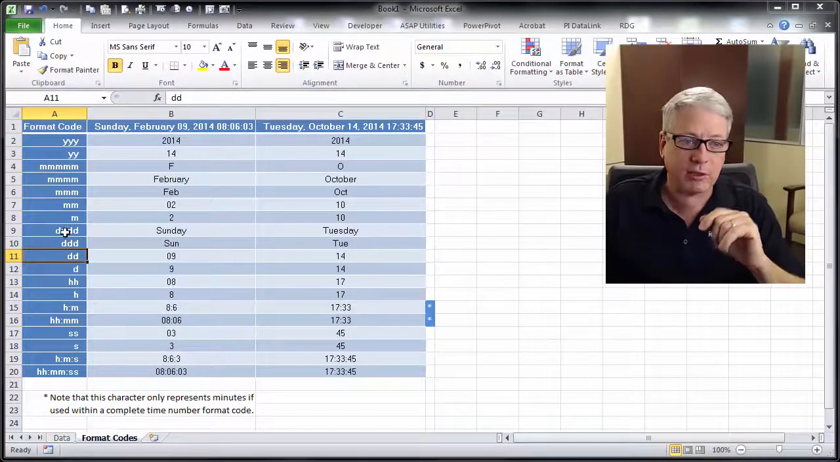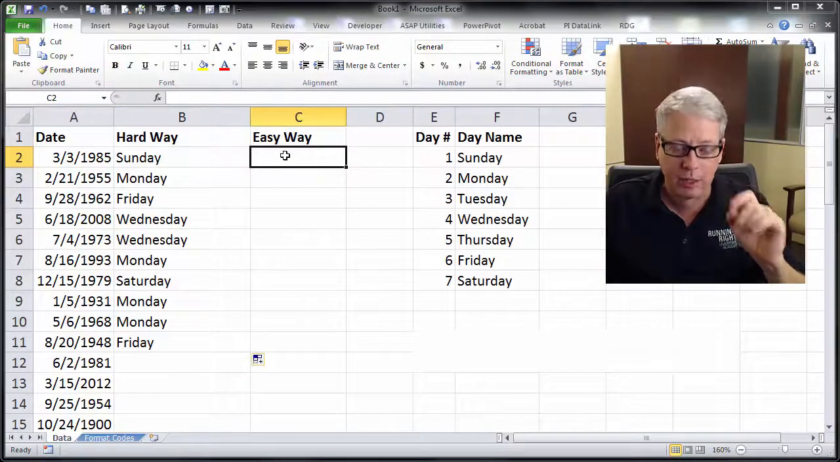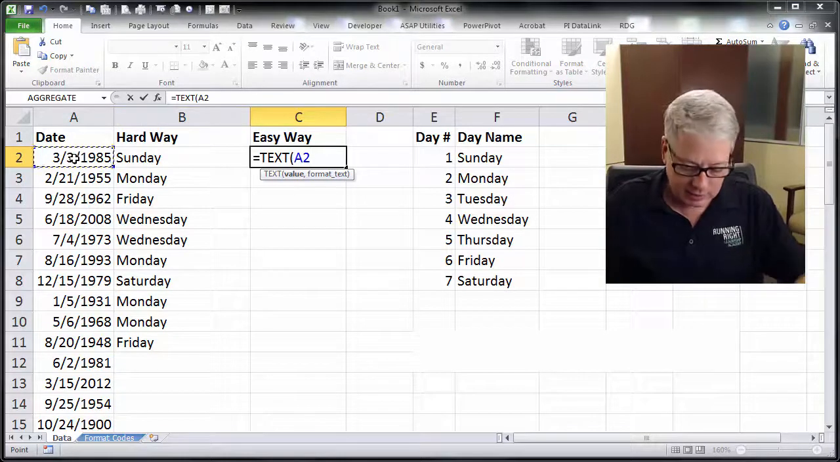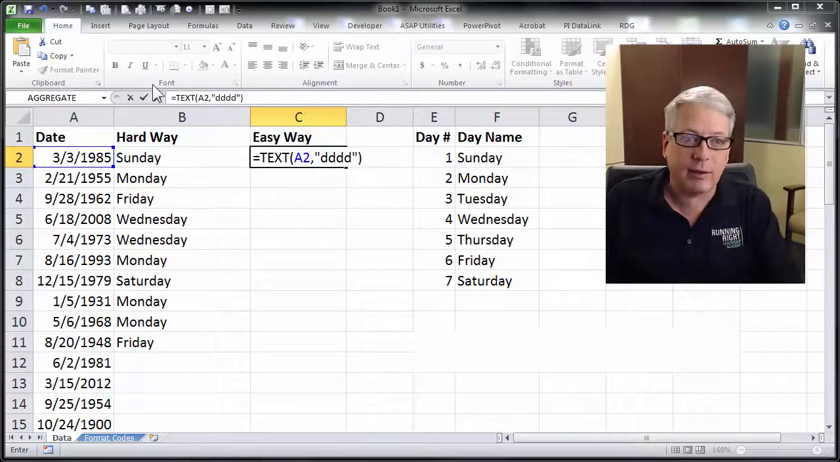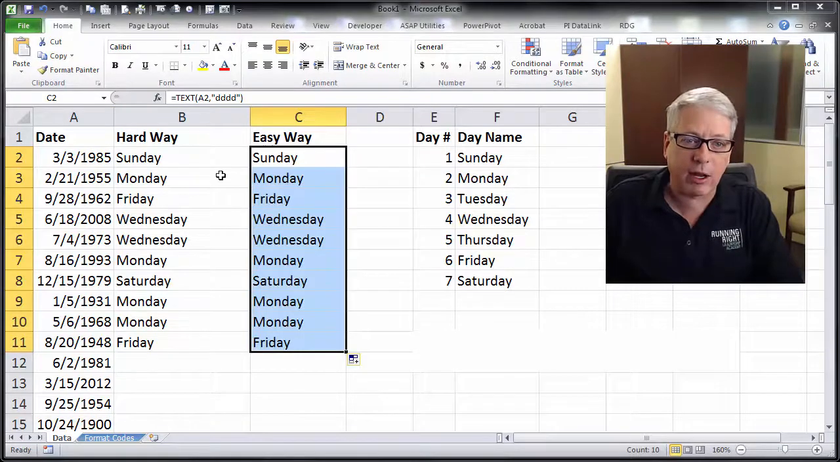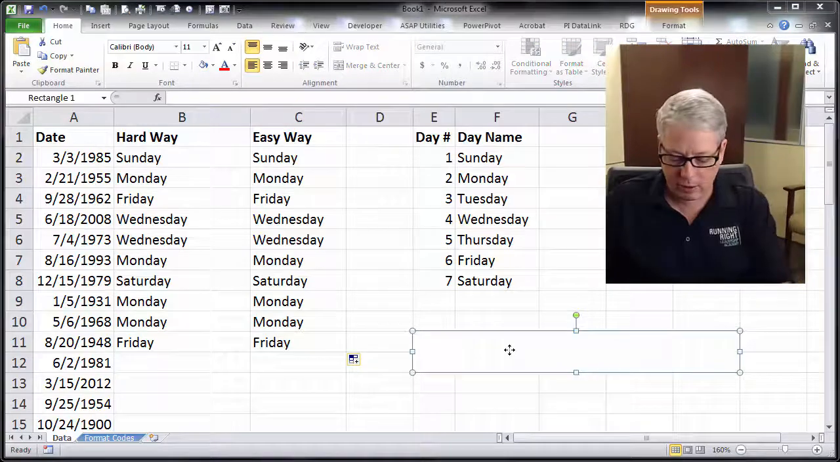So I'm going to use this DDDD code. I come over here and type in equals text, I point to the date, then in double quotes I type in DDDD, give that a check, and fill it down, and I've accomplished the exact same thing with a text function as I did with the VLOOKUP function.